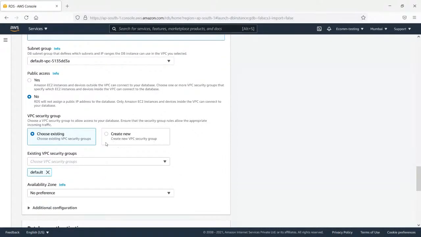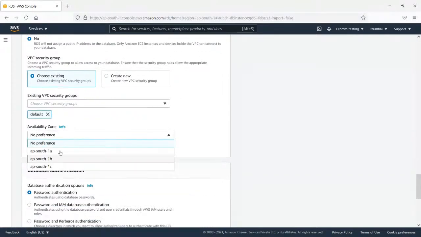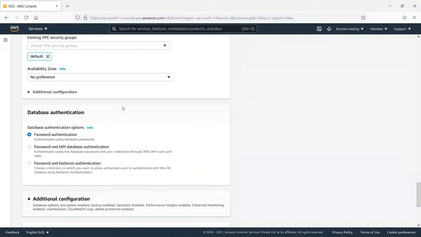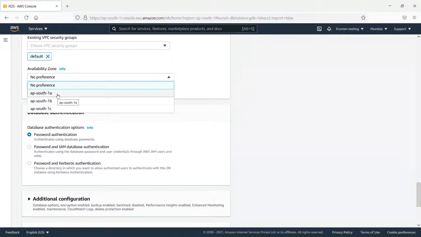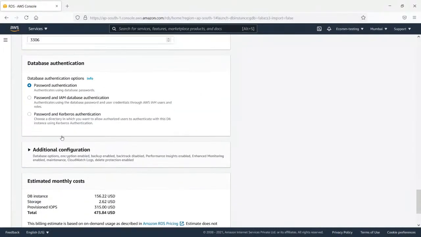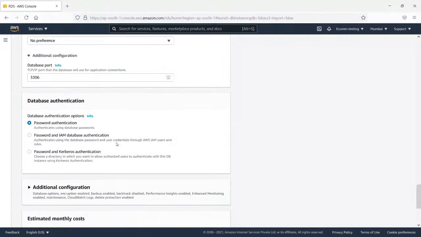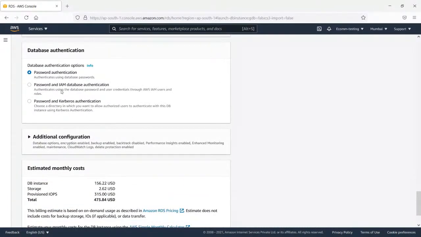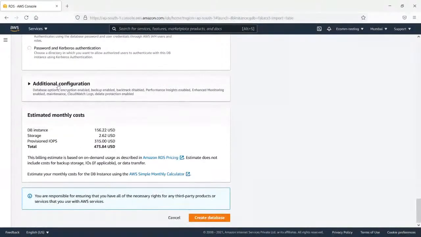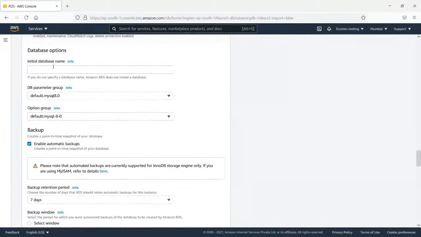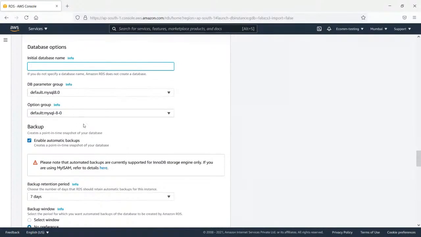You have to select the security groups that you're going to use for the database. Here you have the availability zone. Which availability zone do you want to place your primary in? The secondary, if you have multi-AZ, obviously if you select primary as 1A, it will place the secondary in 1B or 1C. Then if you want to give the database name, of course, you have the port number, password authentication. If you're using IAM authentication, you can select this, but normal authentication is password authentication. Additional configuration is where you will specify your database name.